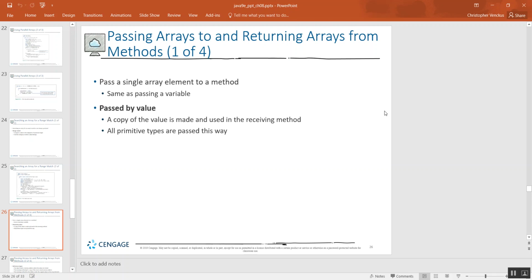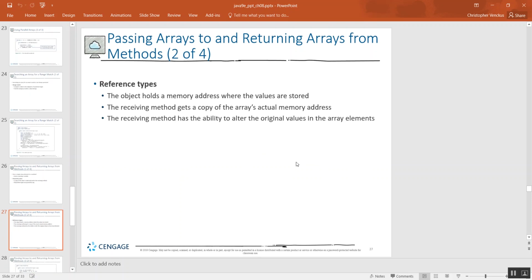It's just like passing a variable, just like it says, and you're doing what's called passing by value. A copy of the value is made and it's used in the receiving method it goes to. It says all primitive types are passed this way. So you're just passing, again, just as a variable.